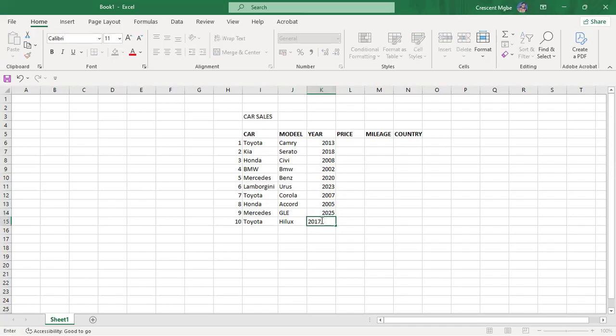Hilux 2017. Then let's say the price is $2,000. Then this one is 1,800. This one is 1,300. This one is BMW. Yeah, are they always expensive? I don't think so. Then Benz should be maybe 2,100. Lamborghini Urus. How much did they sell it, bro? Maybe 6,000.